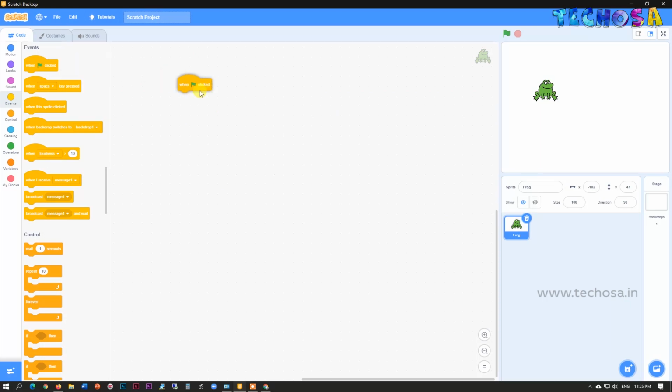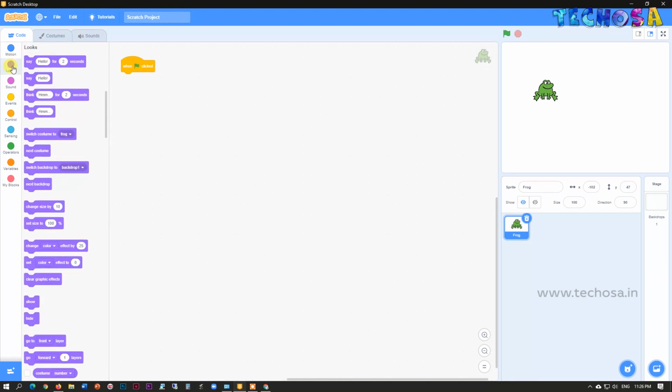Now reduce the size of frog. For that, go to events, choose when flag clicked. Now go to looks, choose set size and replace 100 with 50. Now click on flag. Yes, so the size of frog is reduced.